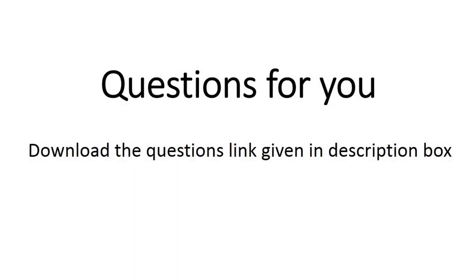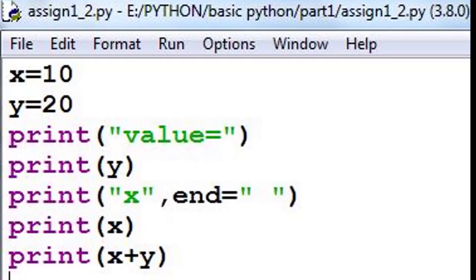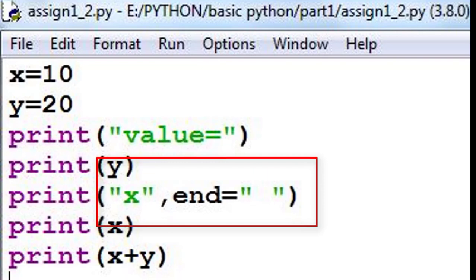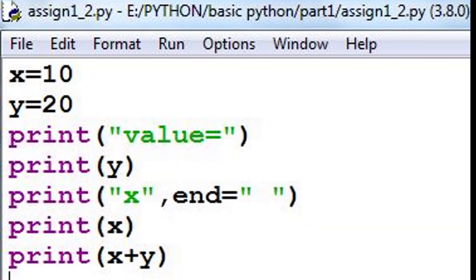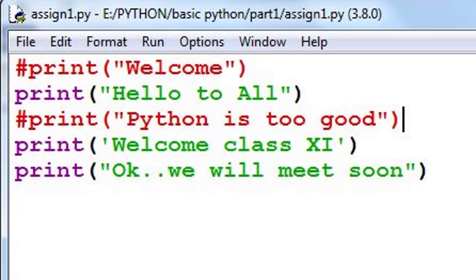So friends, there is a question answer session. You can download these questions, link given in description box. Extra questions are also there. What is the exact output of this code? Remember, I use AND here. I use AND statement here. And what is the exact output of this code? There are some comments. So another question you can also download, link given in description box.